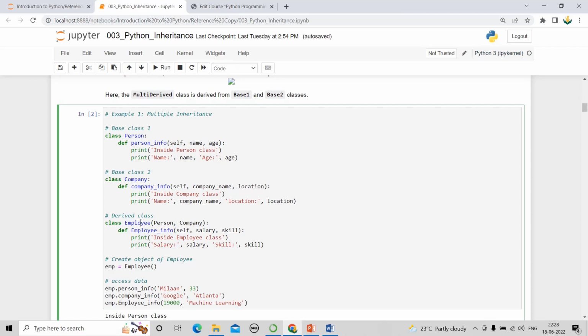And for employee, if I want to access the base classes, you need to call them within the brackets here: person, company. Person is nothing but my first base class 1, and company is my second base class 2 here. And I'm going to define one more definition called employee info, self, salary, as well as skill, which are the extra methods and objects I'm going to create inside the employee, along with the objects like name and age, which come from class person, and company name and location, which come from class company here.